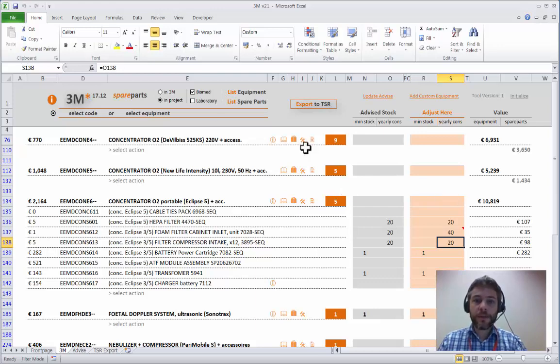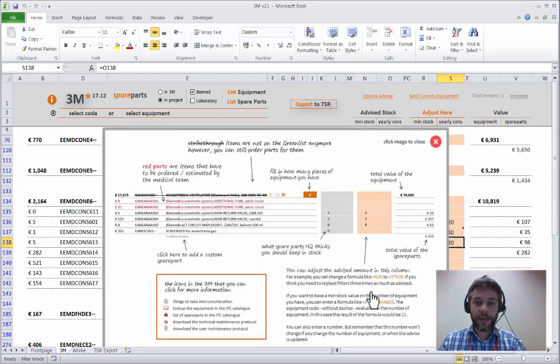There's also an information button here that will show you a screen with a short explanation about the data. It also explains how you can change the formulas. It's better to make a reference than to enter this value.